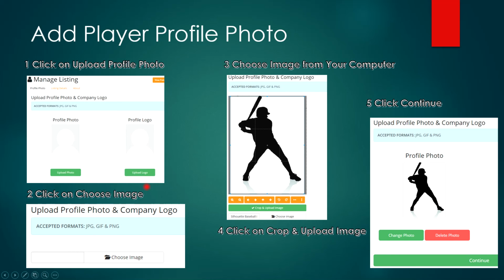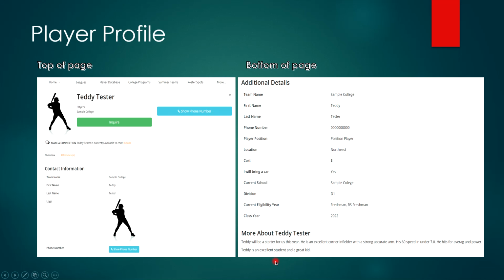The next easy step is to add a player profile photo. And here you'll simply go in and click on Upload Photo. Choose the photo from your computer. The system will ask you to crop the image and upload it. So crop it and then choose Crop and Upload. When you're done with that, you'll just click on Continue, and we'll be taken to the final listing.